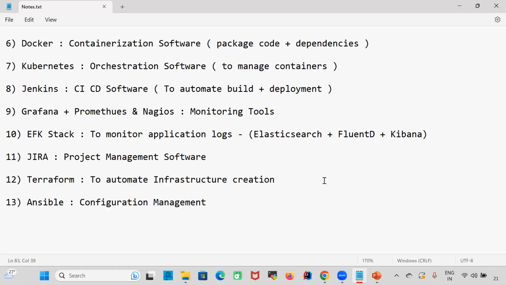Terraform is used to automate infrastructure creation. Jira is used for project management. The EFK stack is used to monitor logs of the application. Grafana, Prometheus, and Nagios are used to monitor the infrastructure and the application. Jenkins is used for CI/CD to automate the build and deployment process. Kubernetes is used to manage the containers. Kubernetes is called an orchestration platform. Docker is used to create the containers. It is called containerization software.